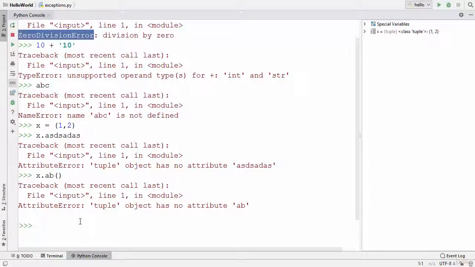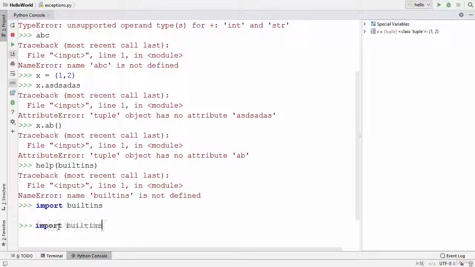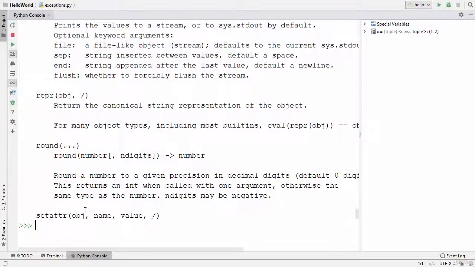Now if you want to see more exceptions, you can use the inbuilt help method and then write builtins and then press enter. It gives me the NameError once again because I need to first of all import this builtins module. So import builtins, and I'm going to once again use help and inside the parentheses builtins and then press enter, which is going to give me this kind of output.